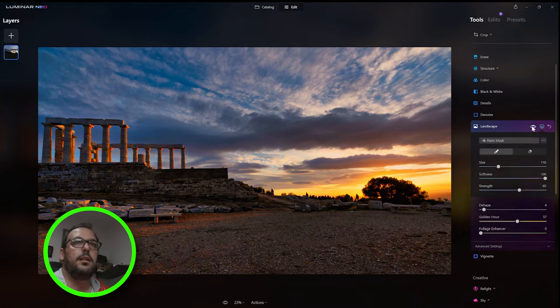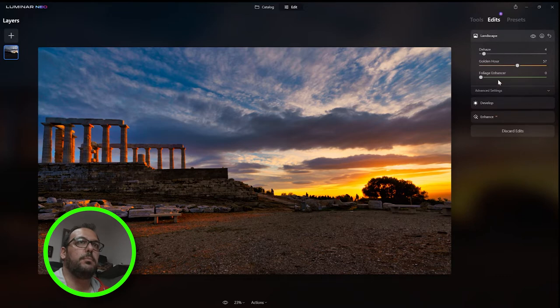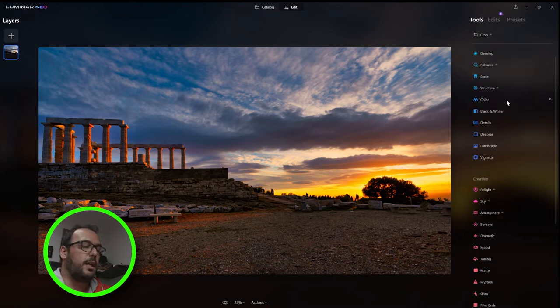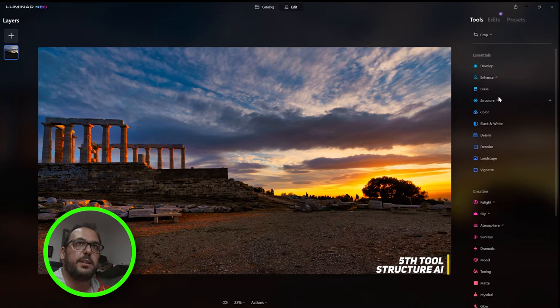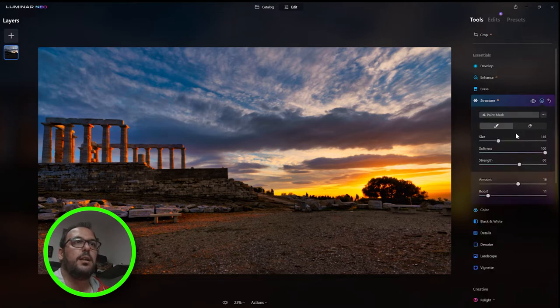You can see before and after of this specific filter. Before and after. If I close it and I want to use it again, you see what I made. So I return back to the main tools and this time I will use the Structure AI. I will increase Structure, I give it a little boost, but then again, I will use it only on the sky because I want to affect only the sky with this filter. As you see, I paint it here. This is how I make my sky pop more. That's it.